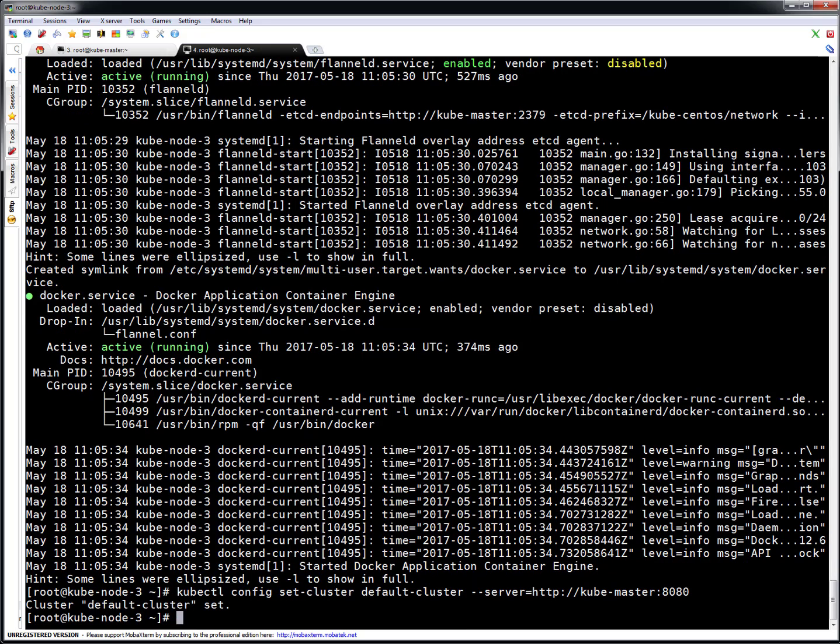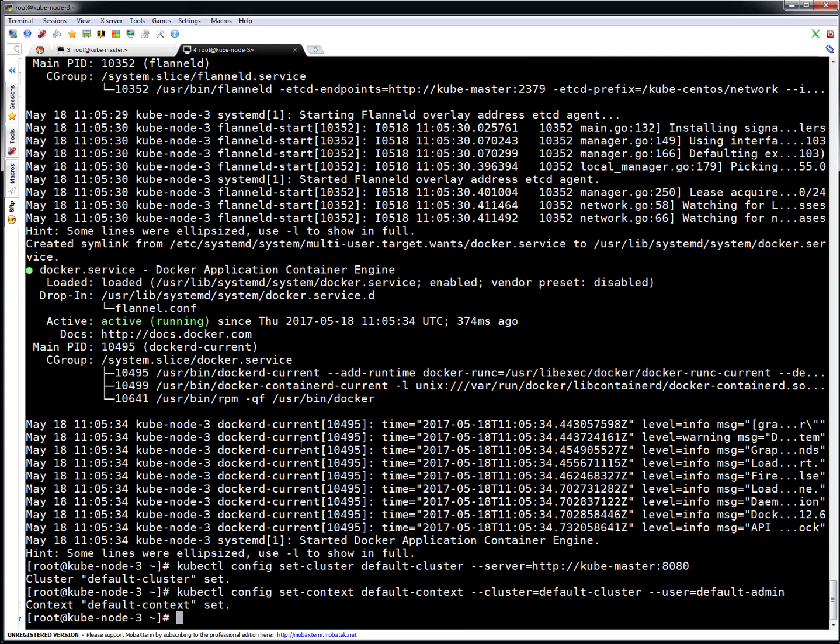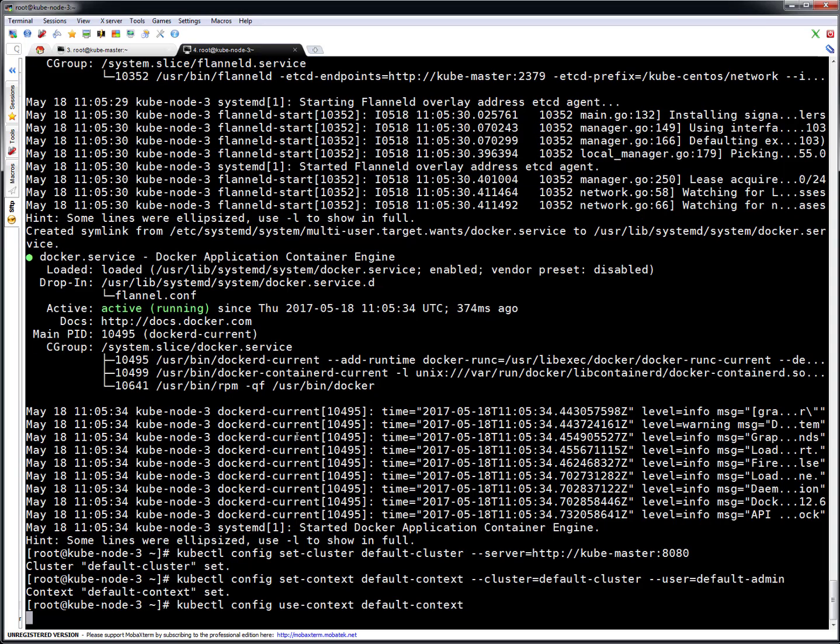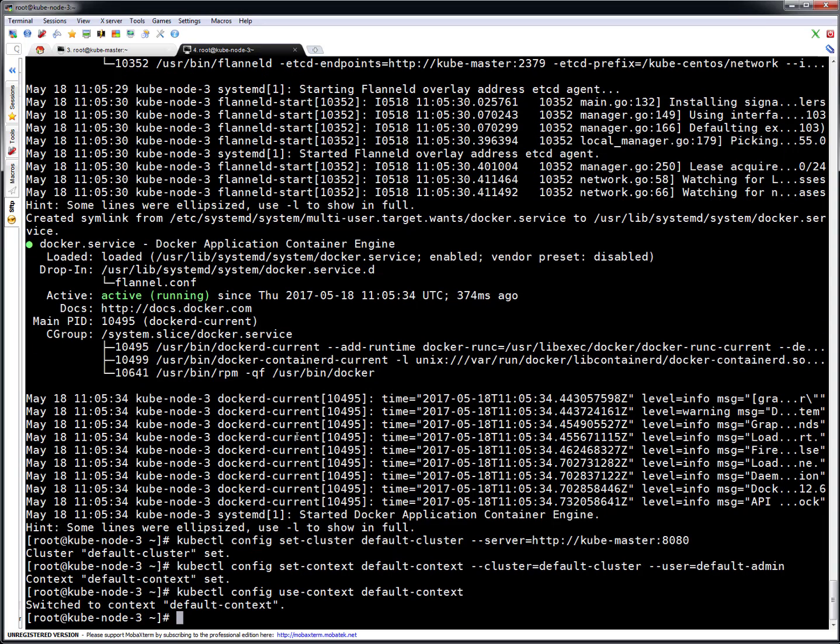And it is contacting the master server at this point by using, sorry, not yet. Only the cluster default cluster is set. Okay, this is going to be default cluster. Here I'm saying set the context and use this particular user default admin. Next thing, I'm saying now use the context which I just created and configured. This is done. You can see it worked.